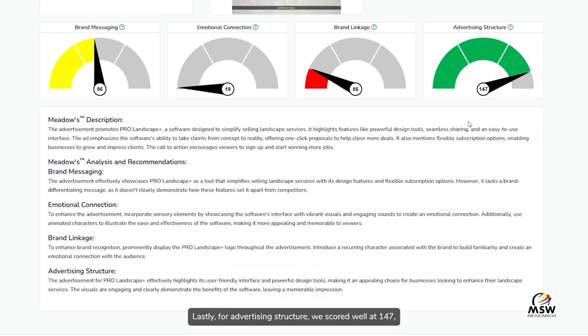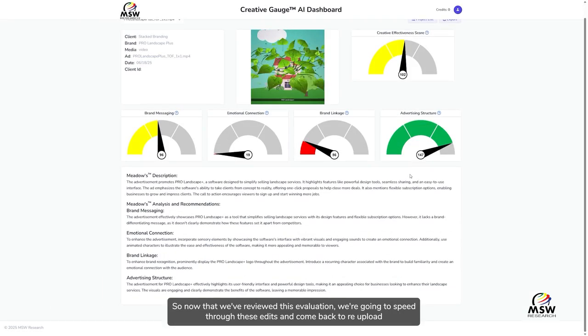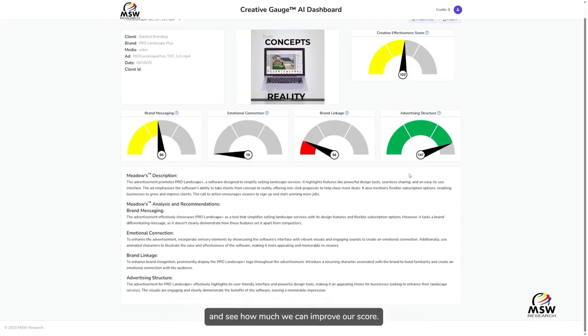Lastly, for advertising structure, we scored well at 147, meaning the timing and structure of the content is well defined and placed within the creative. So now that we've reviewed this evaluation, we're going to speed through these edits and come back to re-upload and see how much we can improve our score.